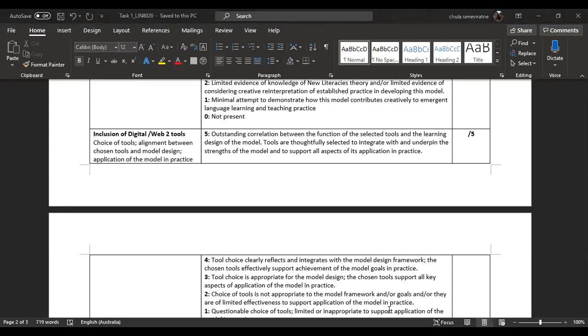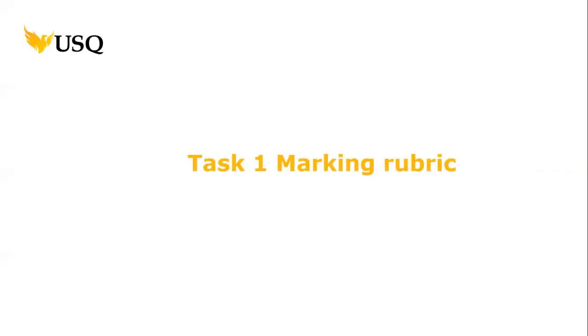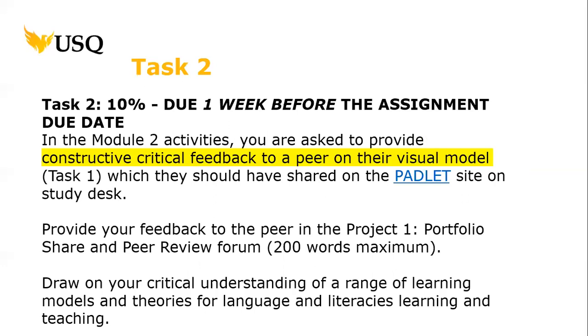Okay, I'll go back to my presentation. All right, so let's move on to task 2. Once you have done task 1, we need to look at the others on Padlet and provide feedback. It should be, remember, constructive and critical, right? You need to be critical, but at the same time, just make sure they are constructive as well, okay?